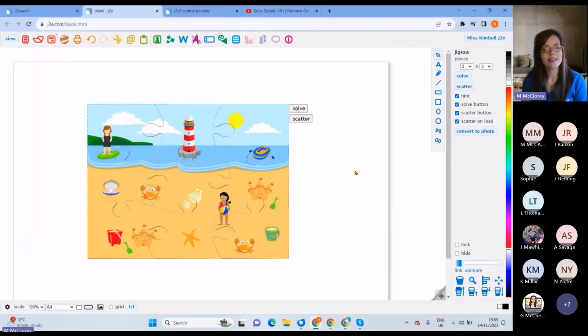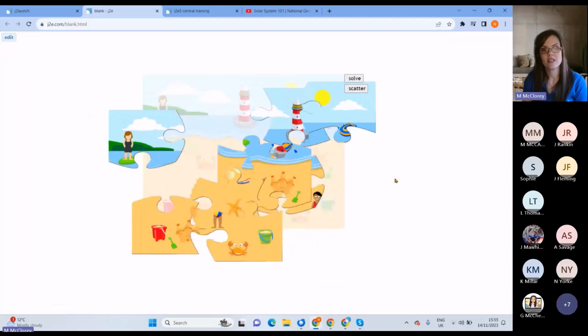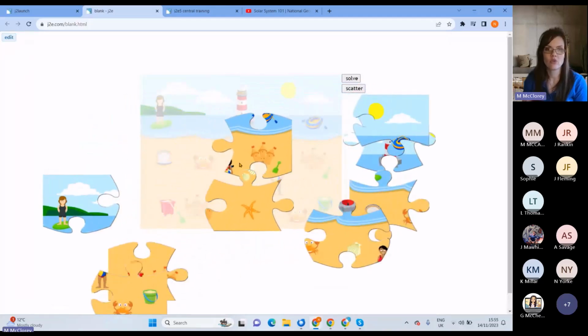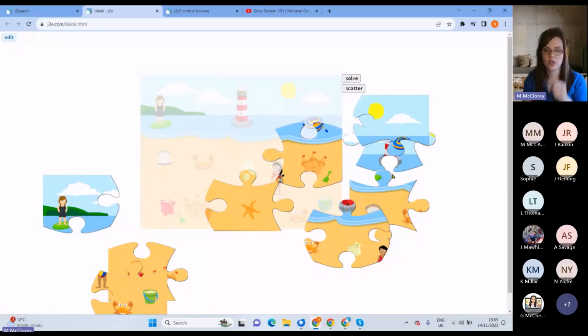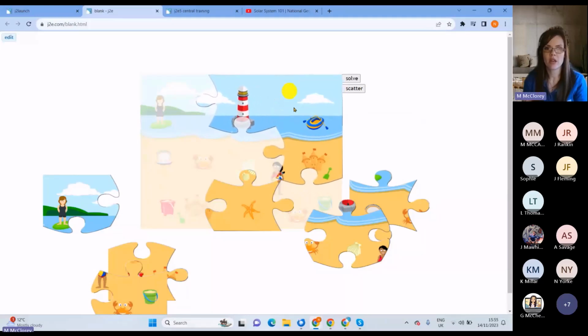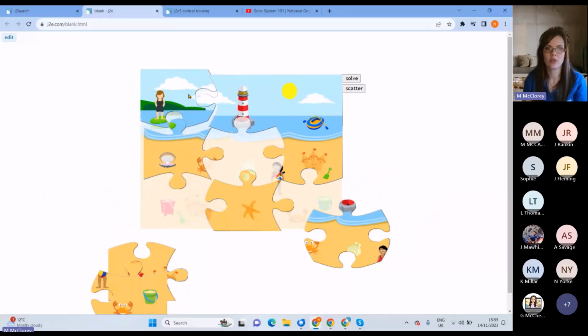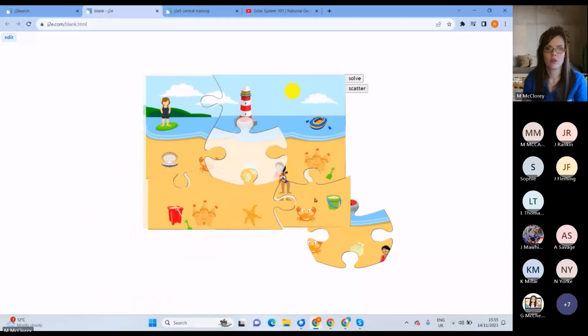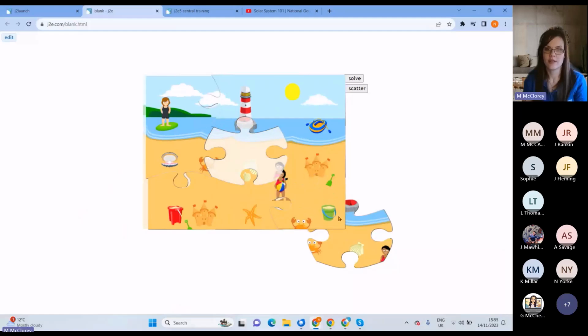Now this works best, again, when you are in view mode. So if we go to view, and if I click scatter, there we go. There is my jigsaw. So I can move these around. Let's just start to solve this. And as soon as I get sort of remotely in the right place, it will click together, which is nice. There we go. You get the idea.